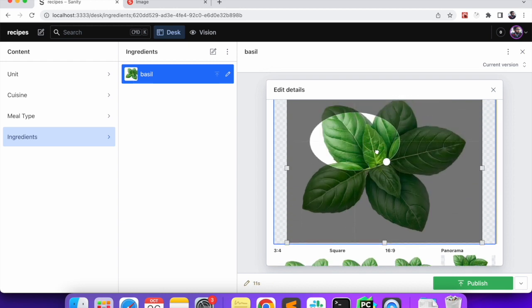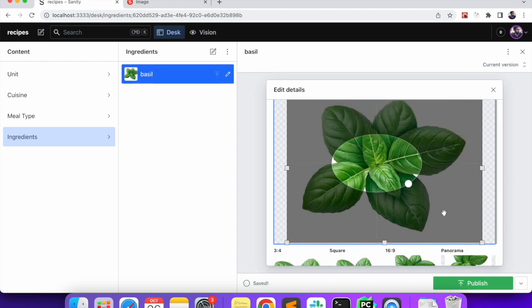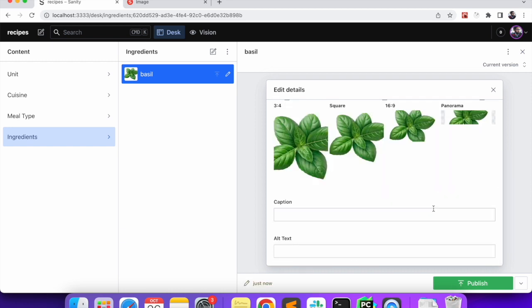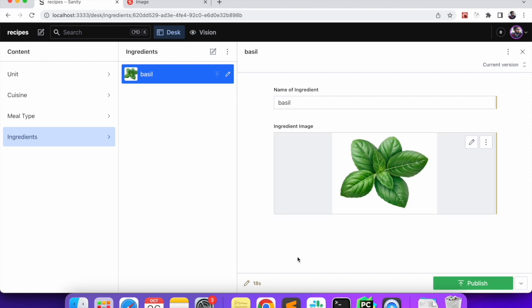So this is what hotspot means. You can see if I move it here, this part is in all the images. So this is what hotspot is. And if we want to add caption and alt text, you can see we have the option here. But there is another way actually, where instead of keeping caption and alt text here, we can put it on the outside.